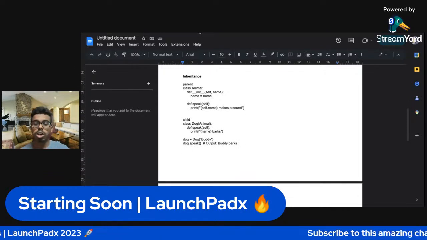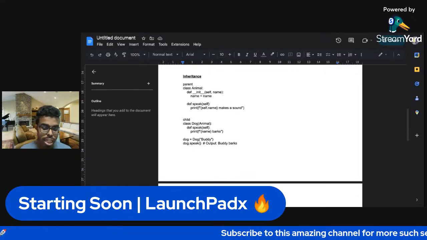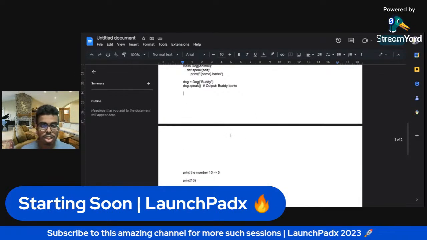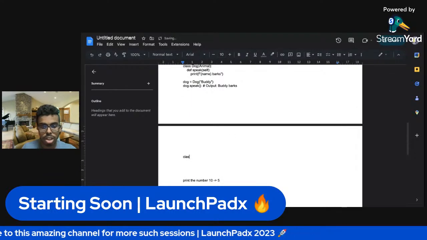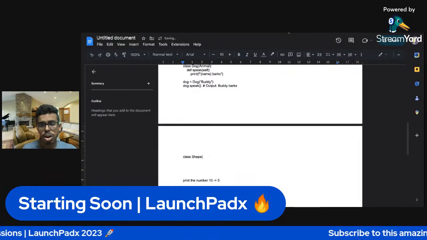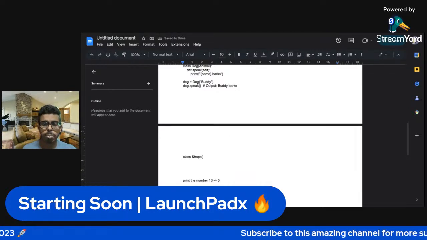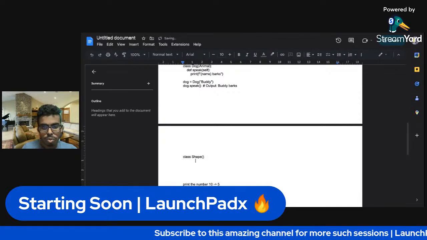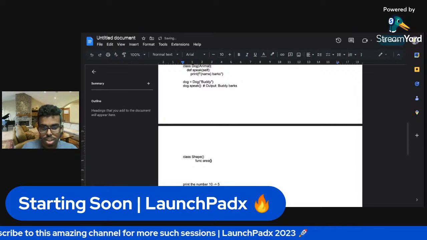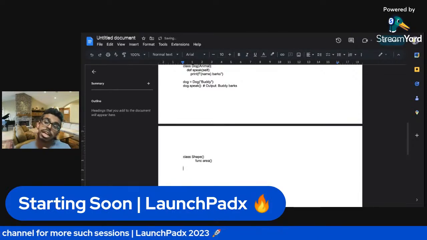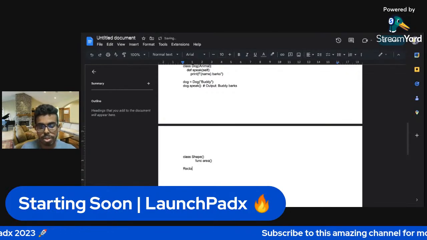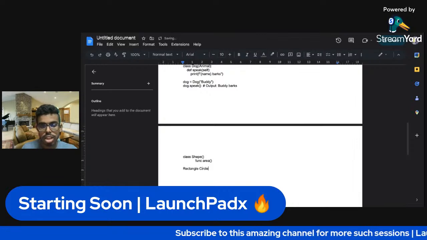Okay, but we want to use that class in various types of ways. So let's say we create a class called shape, and we want to calculate the area of this shape. Now we have created a class shape. There can be various shapes, like rectangle, circle, and others.